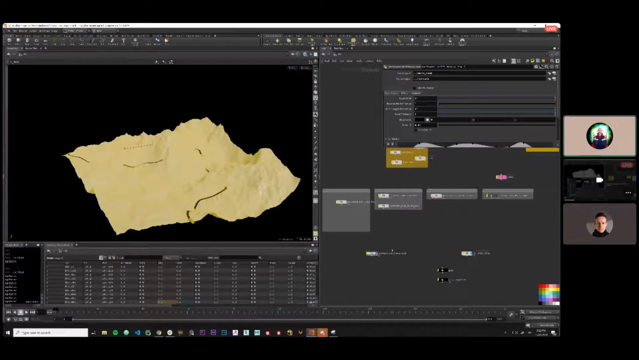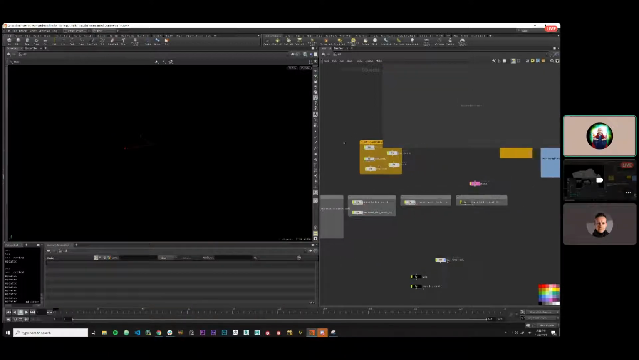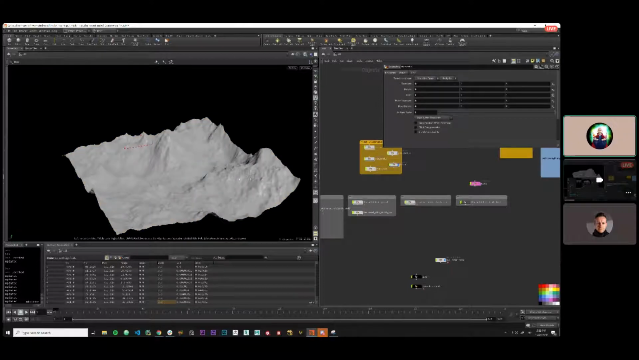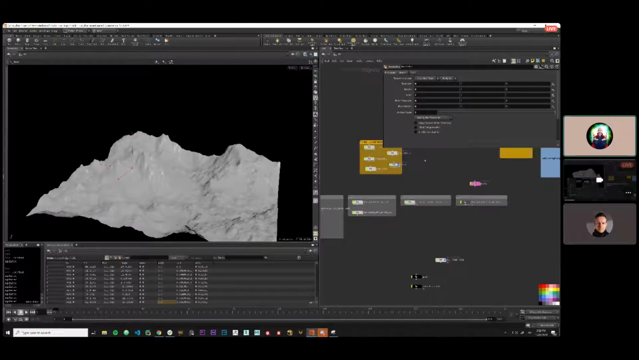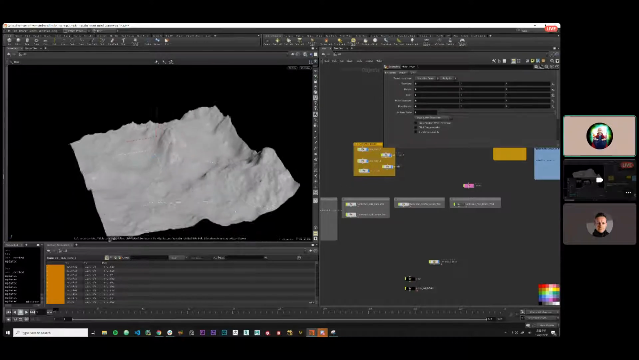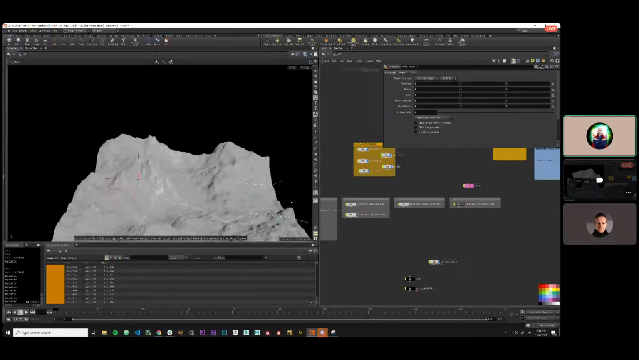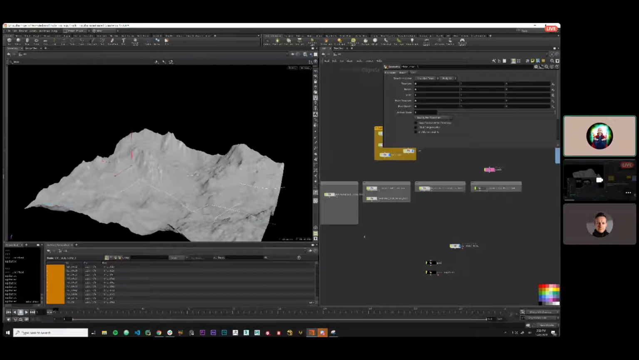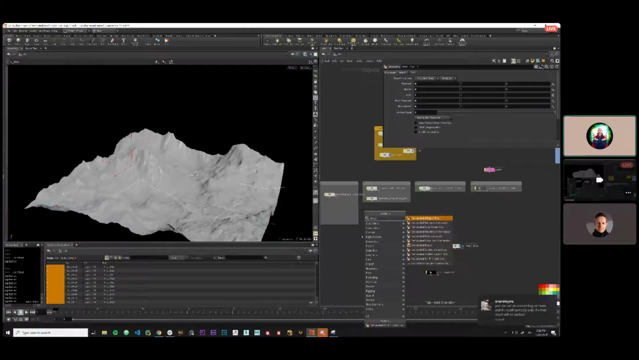So what I have here is terrain. It's a simple terrain. And I've created some splines here, like this. What I'm doing from that will be the same thing that we will do in Unreal. It's just that I have to do it this way because we are here in Houdini.